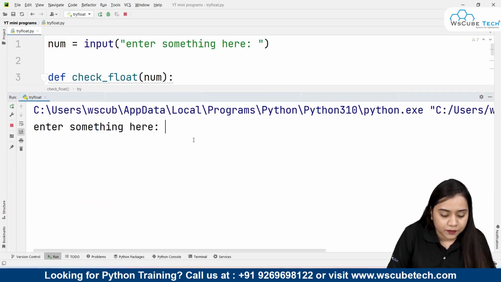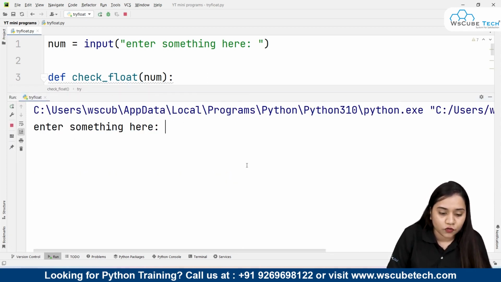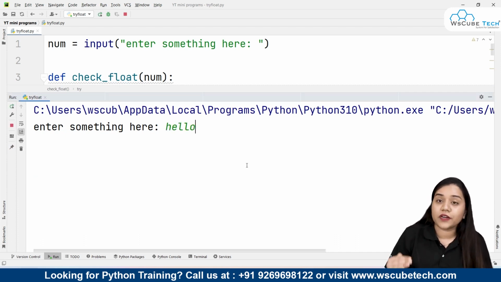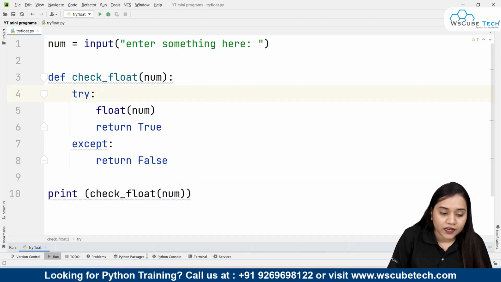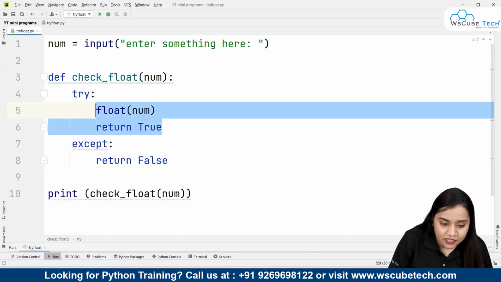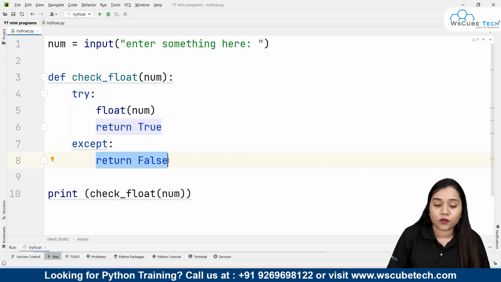Okay, now let's run and see what output we'll get here. If I write 123 here, it will give me true. While at the same time, if I write hello here, it should throw me an error according to our previous program. But let's see what will happen now when we have written it inside the try and except method. Once I have pressed enter, it is giving me false. False means that if there is an error in this statement, it will execute this statement. That means it will give us false over here.